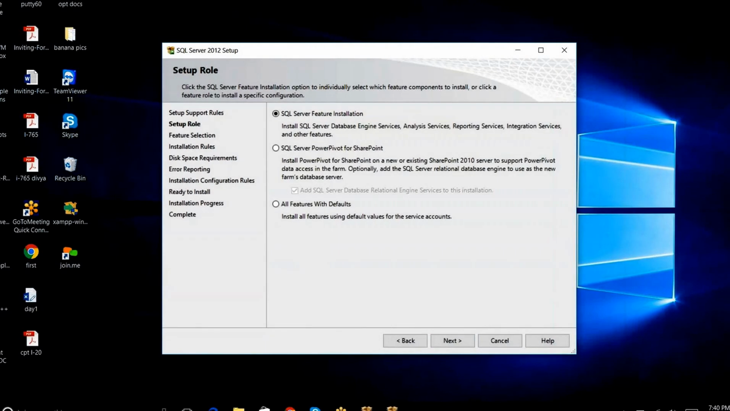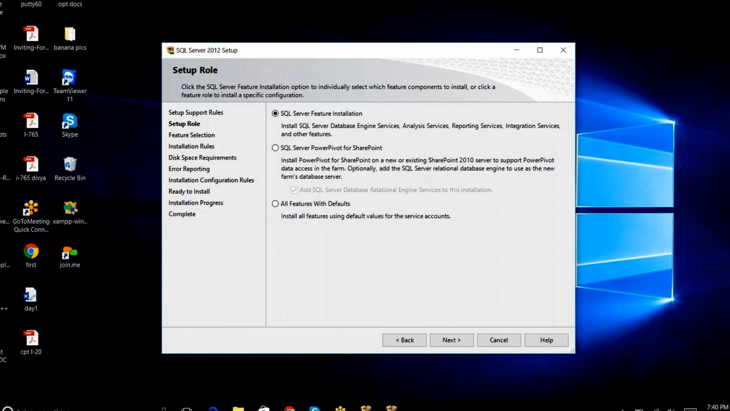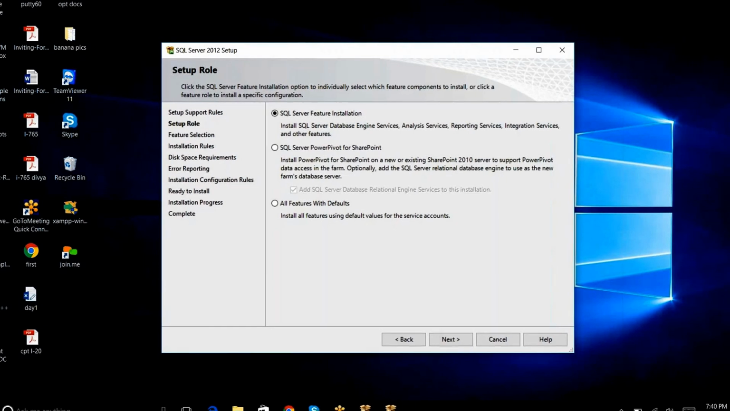So here, SQL Server feature installation, the first option is the default option. It will install all the objects like database engine, SQL Server, analysis services, reporting services, integration services. If you want to include Power Pivot for SharePoint also, yes, you can select the second option. And if you want to install whichever services you want with default accounts, you can select the third one. I want to select the first one only, so you can select the first one.